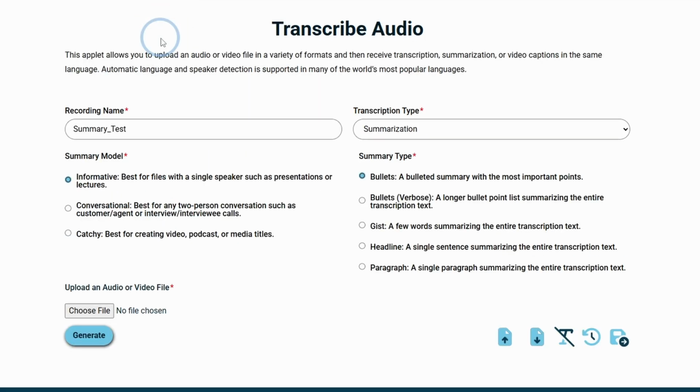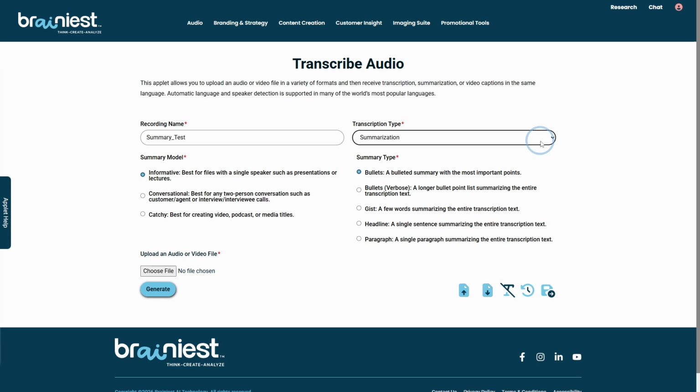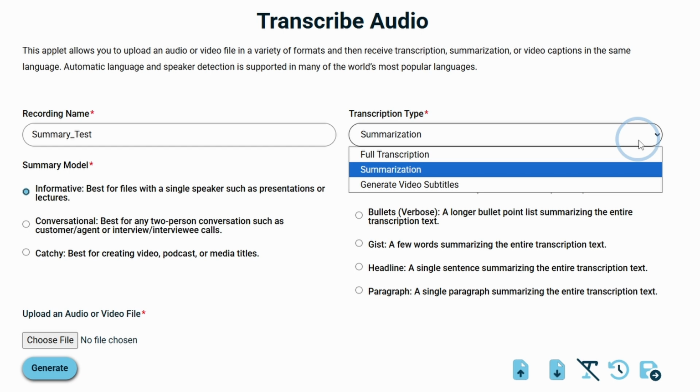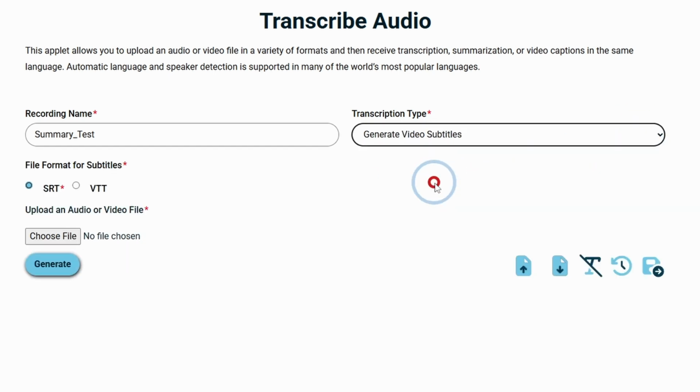The system is also pretty smart. It automatically detects multiple languages and can even recognize and label up to 10 different speakers. So, let's break down each one of these outputs, starting with the one most content creators will be interested in.